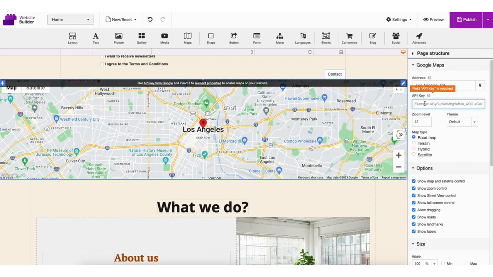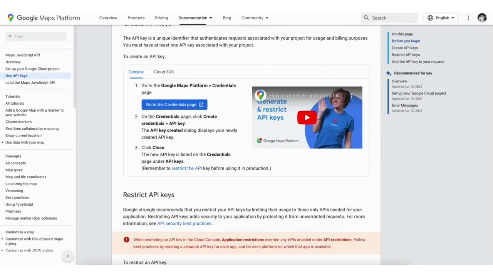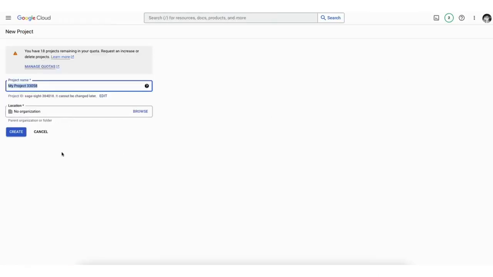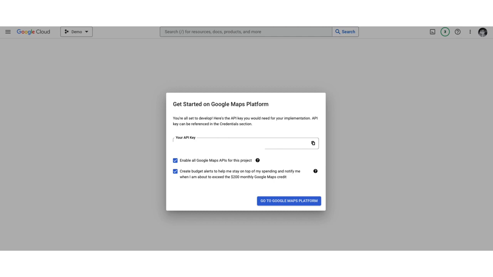To do this, just click API key from Google. It'll take you to this page. Click Go to Credentials page. Click Create Projects. Put in the project name. You could just put in your site or business name. Put in the address and click Create. It'll then give you your API key you can copy and paste into the API key field.